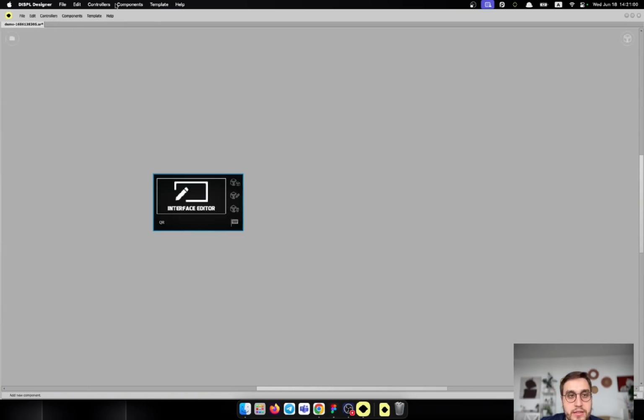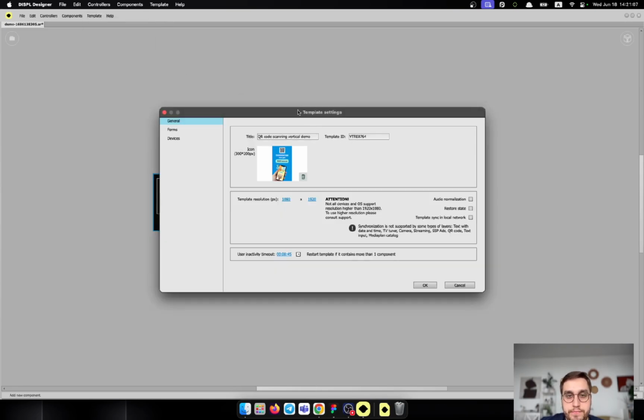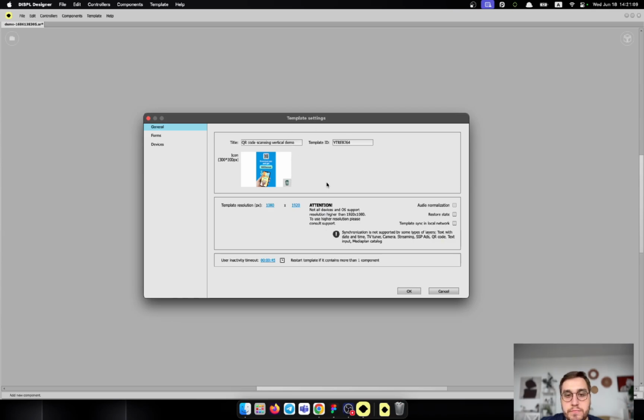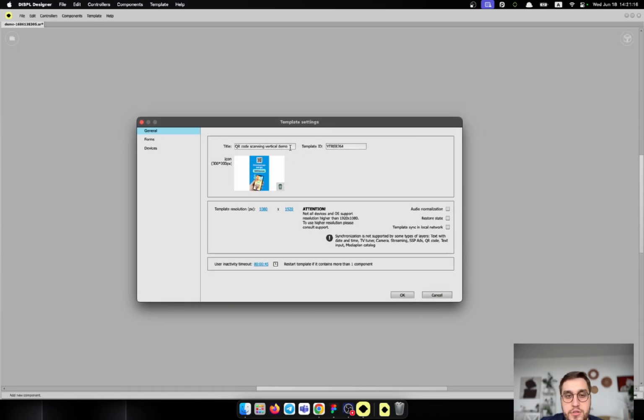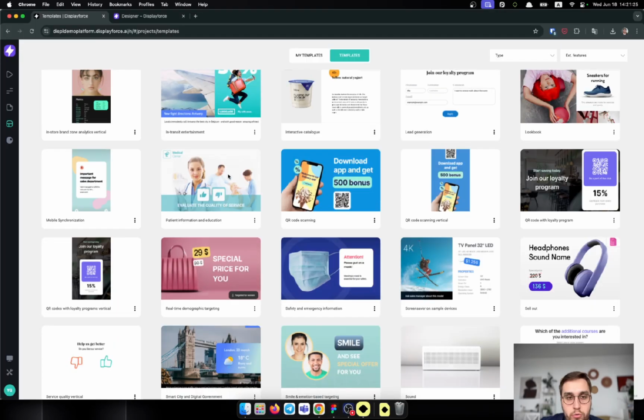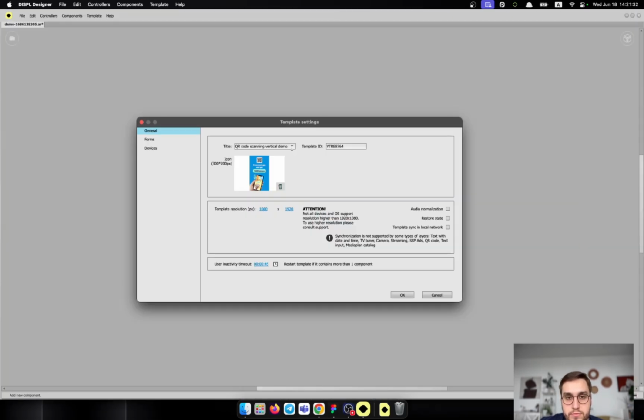Now let's go back, and I would like to show you template settings. This is pretty important. So click template settings. Here you see several settings that you can change. First one is title. This is easy. This is what the template is called when you open it in the platform. This name, you can change it to another one.